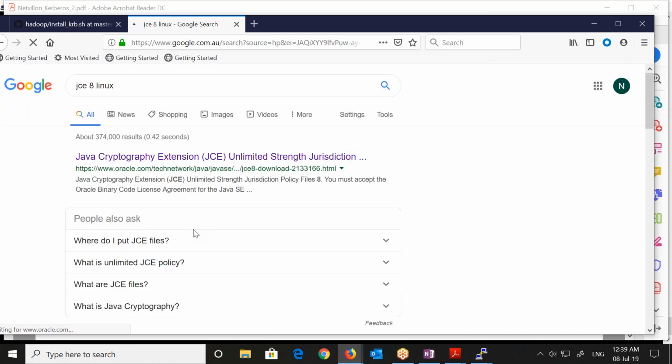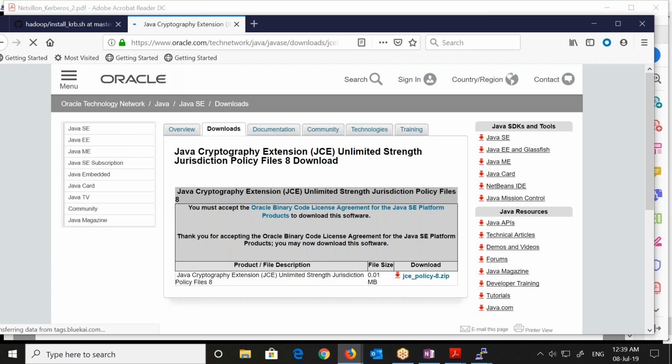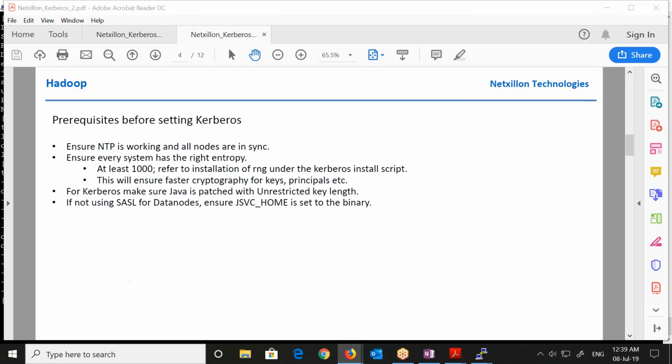I will click here. It will take me to a page. I will say accept, and I can click here and download that. So I think I have already downloaded that. I will show you what that file contains.